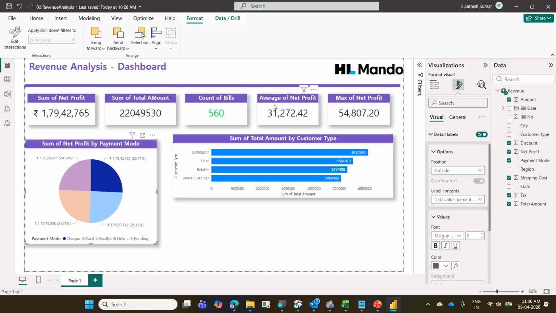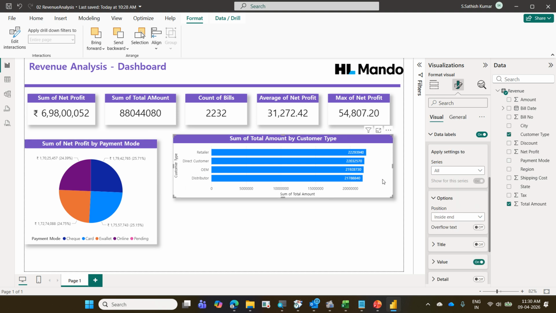Select the bar chart now. Bar chart, edit interaction, switch off the average, switch off the max of net profit, switch on the filter. Pie chart on. Some people have missed that pie chart.